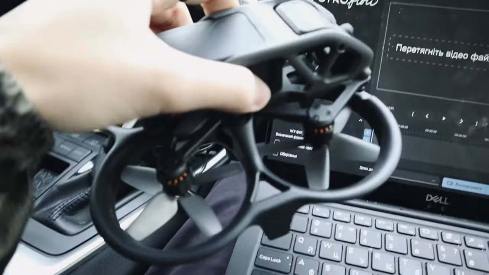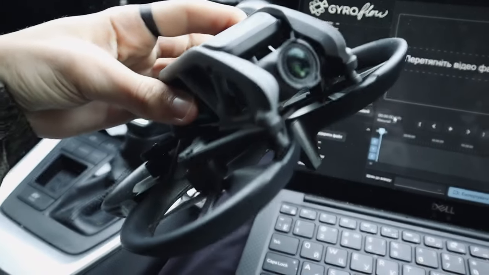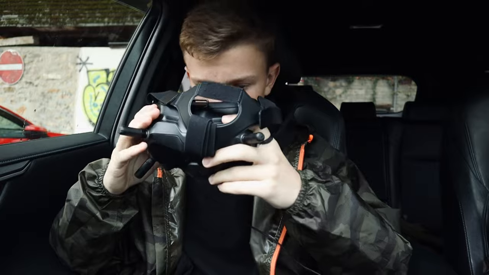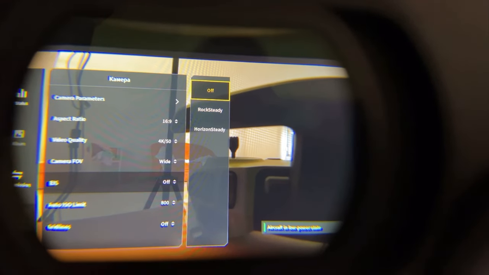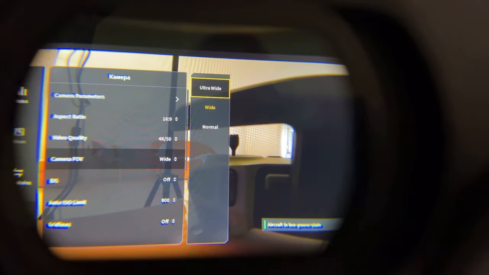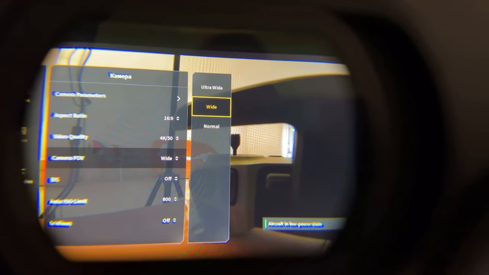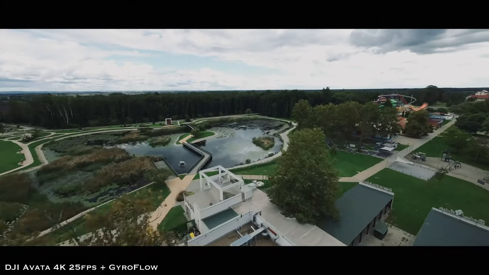Now, in order for everything to work, we need to do something with the drone. More specifically, in the settings we need to disable stabilization, and also set a wide viewing angle, not ultra wide, just wide.